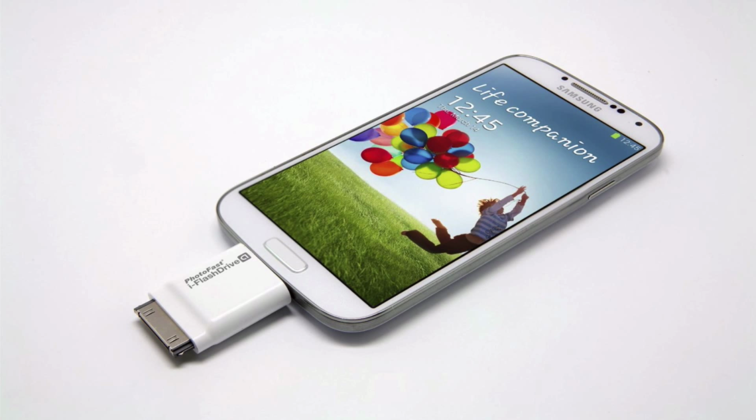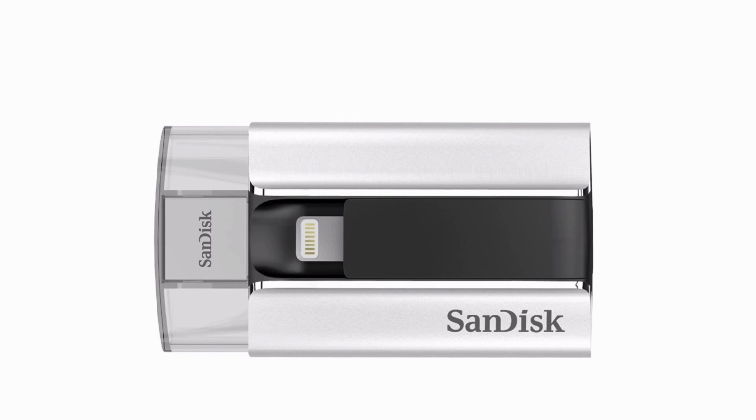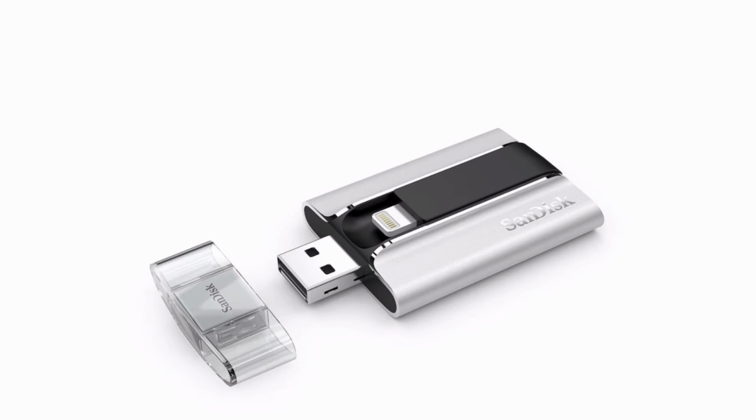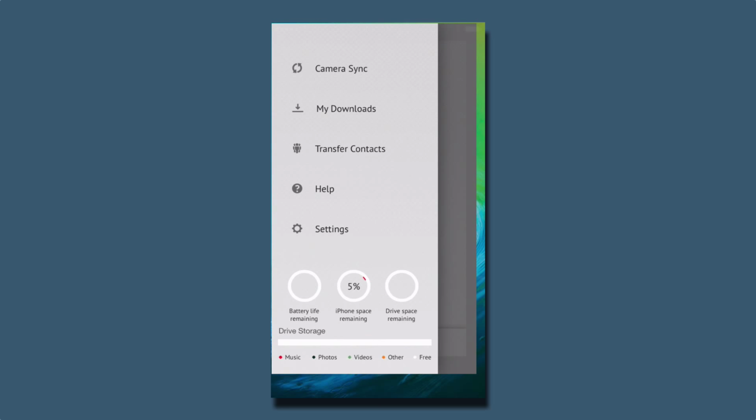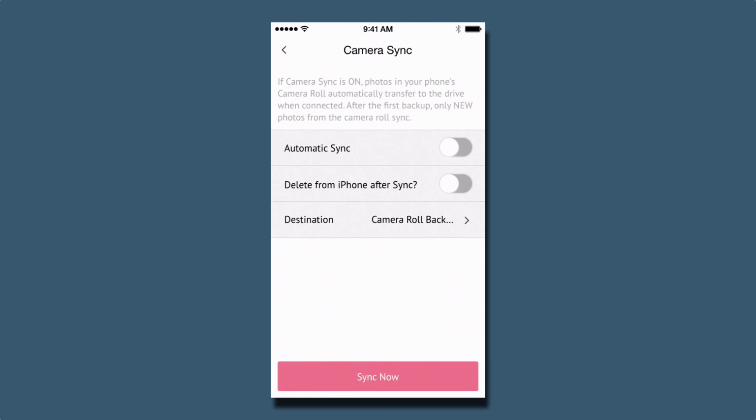You're not limited to transferring photos only, Wi-Fi is not required, or a carrier's network signal, and they're not battery powered. And to further extend their capabilities, you can download apps for these too. For example, on the iXpand app, you can set it to auto-sync your photos and videos to the drive whenever it's connected.